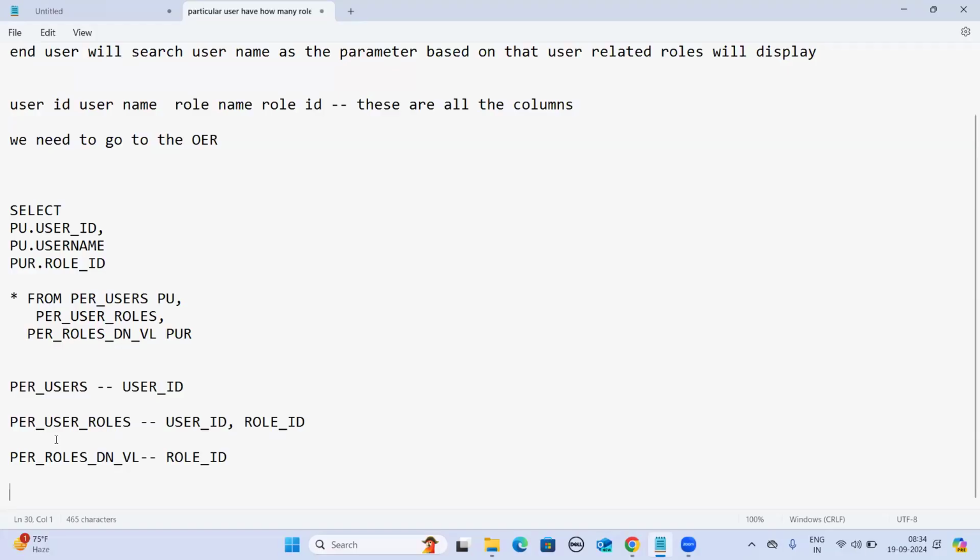So you definitely ask this question to me. Can't we directly link the per users to per roles DNVL? No. Why? Because there is no common column between these 2. Understand, right? That is the first thing you have to understand. So the only way is per users table, per user roles, we can give the link. Then from here you need to give the link to get the role name.